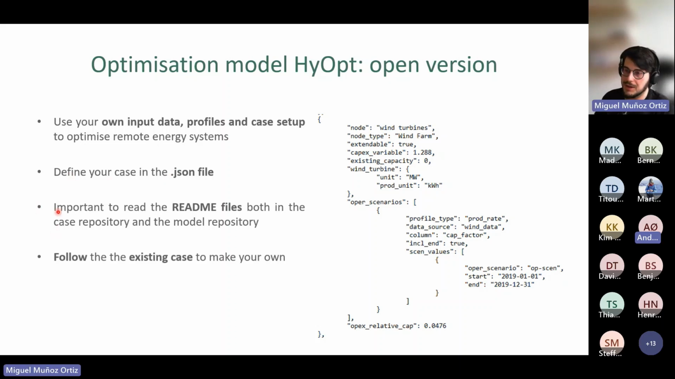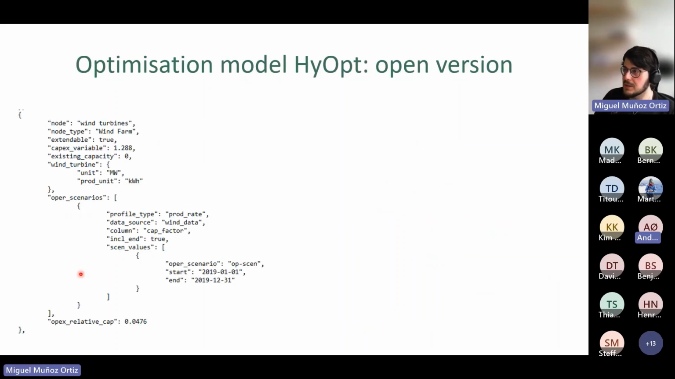As I mentioned already, it's very important to read the README files, both in the case repository, but also in the model, to know the details on how things work. This is the best way to know how to run the model yourself and to test whatever you want to test, if it changes variables, changing profiles. And as I recommended before, the easiest is to follow existing cases, the one that I provide for the remote case, to make your own case. Although eventually we will try to improve this interface for normal users.